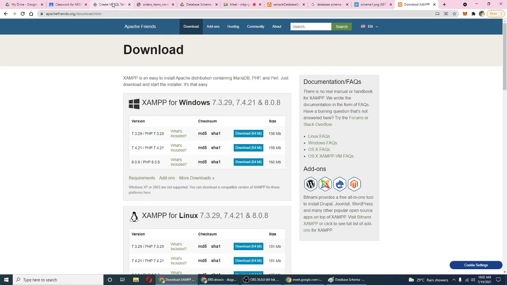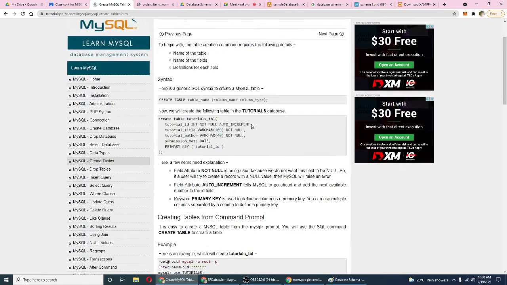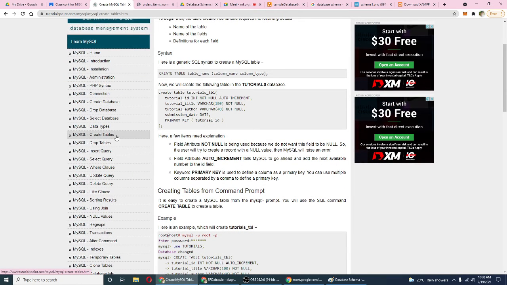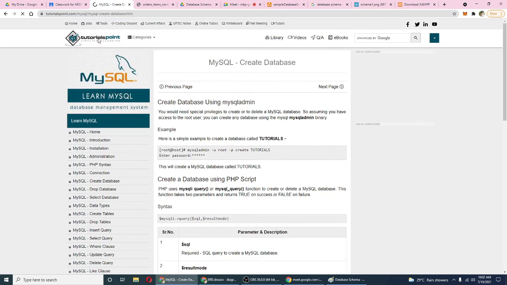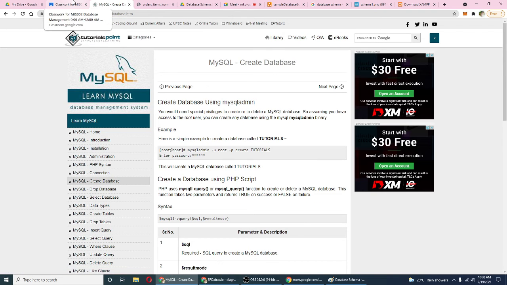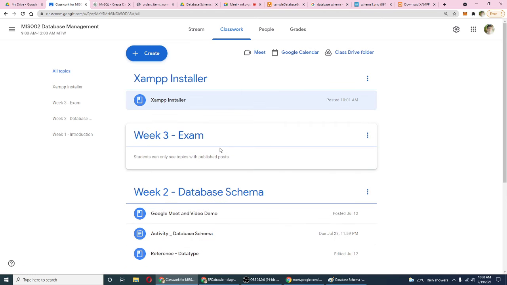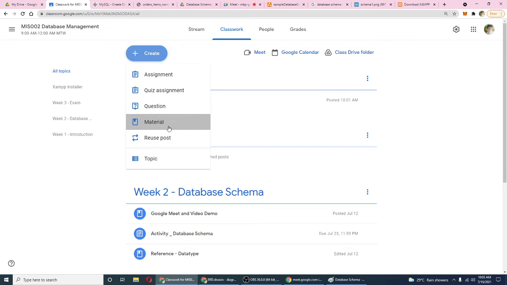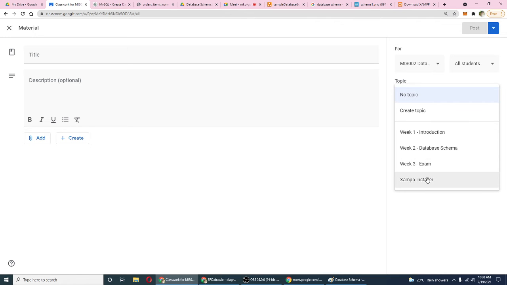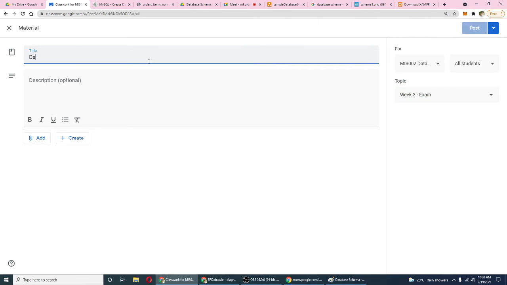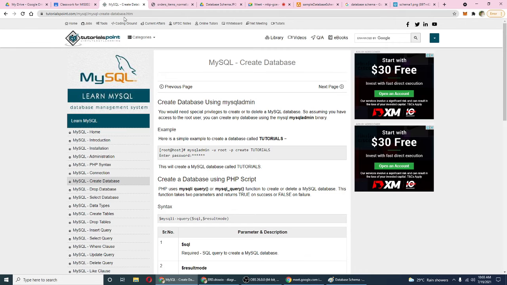Okay, now let's start. Database, create tables. No, create database. So week 3 for the exam, but I'll be giving you our topic for this week. This is the database creation, and I'll be giving you the link. There's the database connection, database creation.